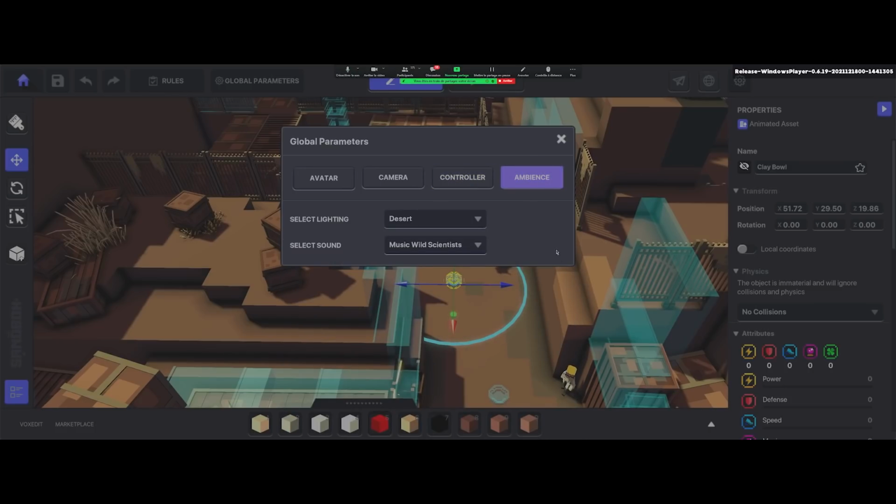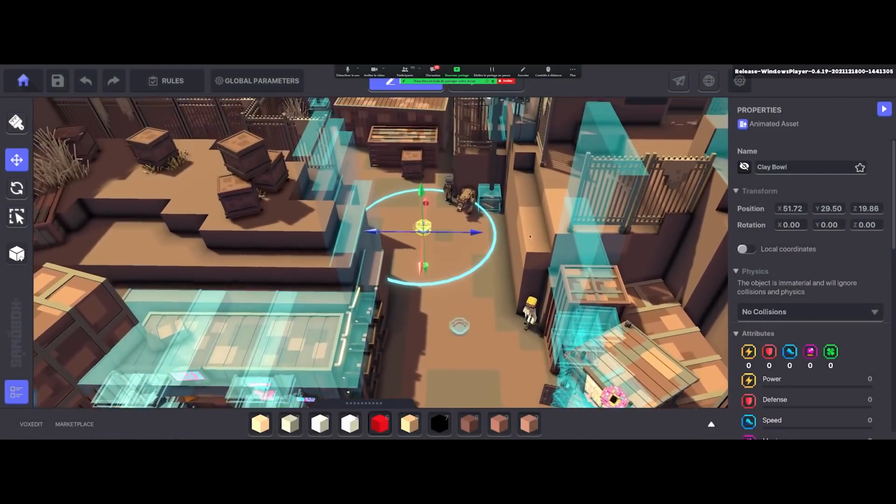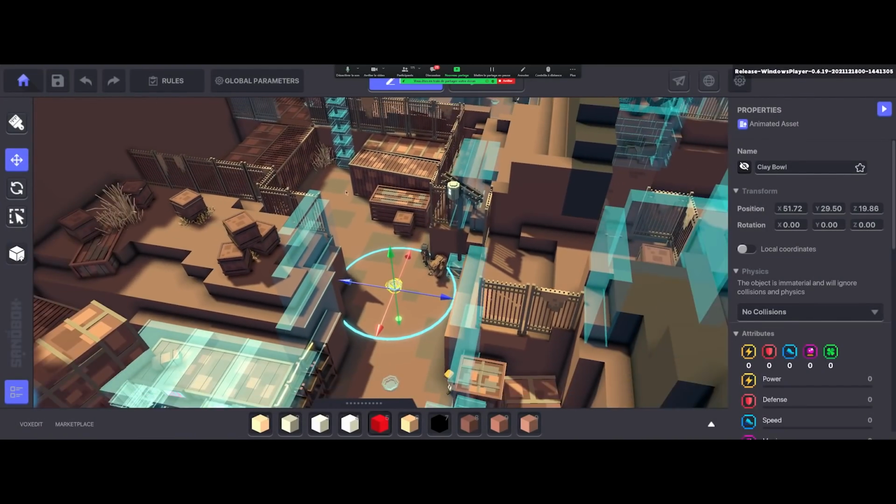And finally, in the global parameters, you will have the ambience. This is the global aspect of the whole lighting and also the general soundtrack that you will add throughout your experience. So here I put some desert type of light because I thought it would suit the level better, but you have all different types of stuff here. And yeah, that's pretty much it. So let's continue a little bit with this experience.